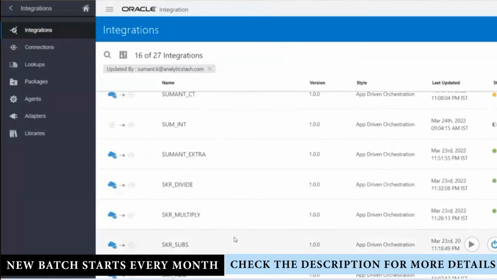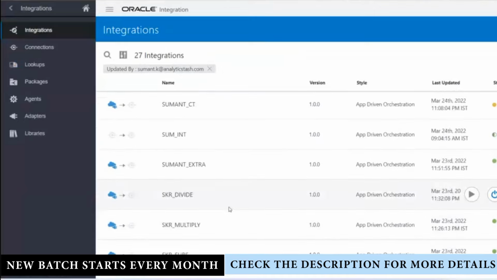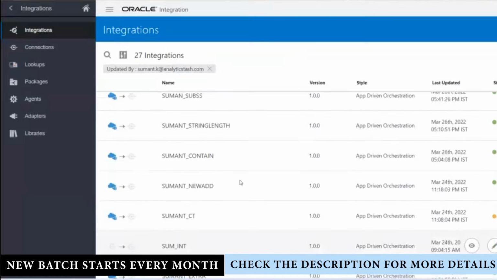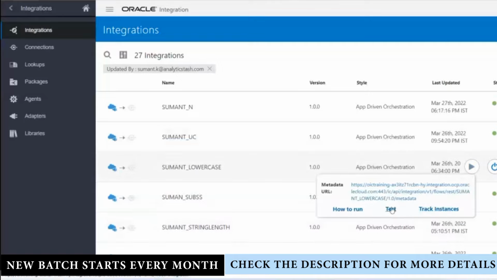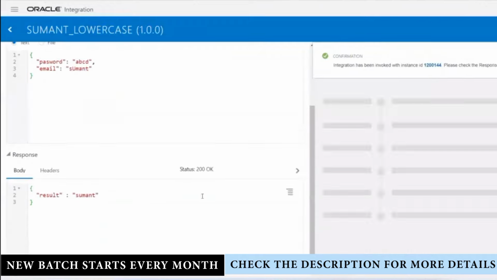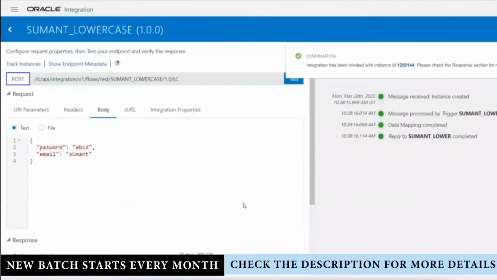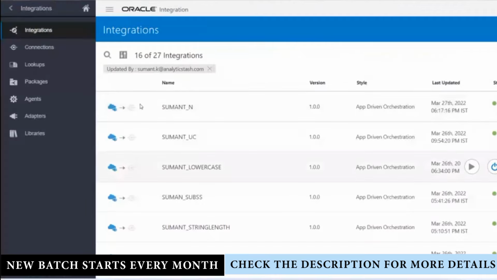Let me show you, sir. Suman, lowercase. Suman, you see it? No, I think Suman lowercase here. I think yes, we'll get it. I'm not looking at this. Can you share what exactly the problem is? Can you explain that? Okay. Yeah. The problem is, let me tell you.